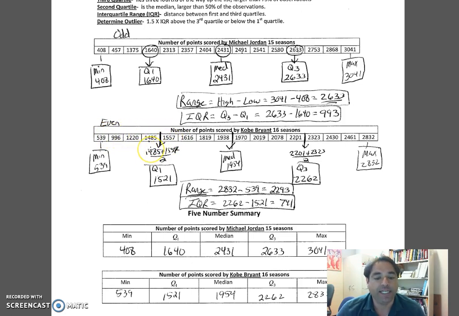So we'd add 1485 plus 1557 divided by 2. The average would be Q1, which is 1521. 1, 2, 3, 4, between the 4th and the 5th. The median would be 2201 plus 2323 divided by 2. The average, Q3, would be 2262. So those would be your 5 numbers.